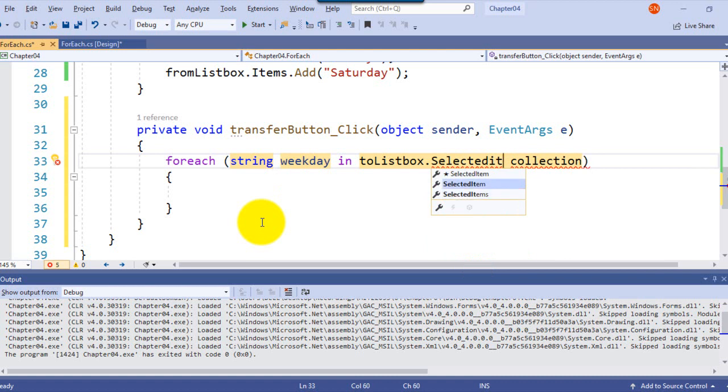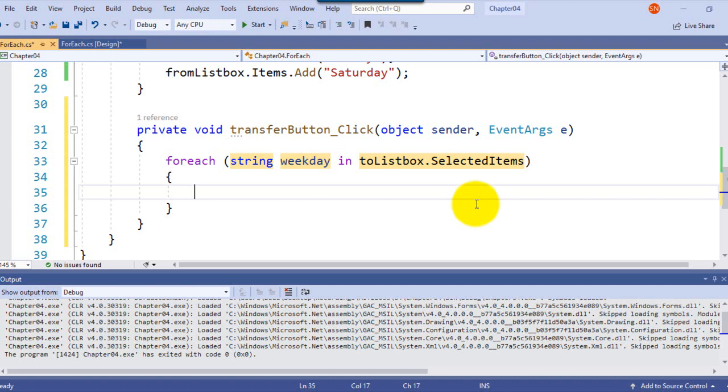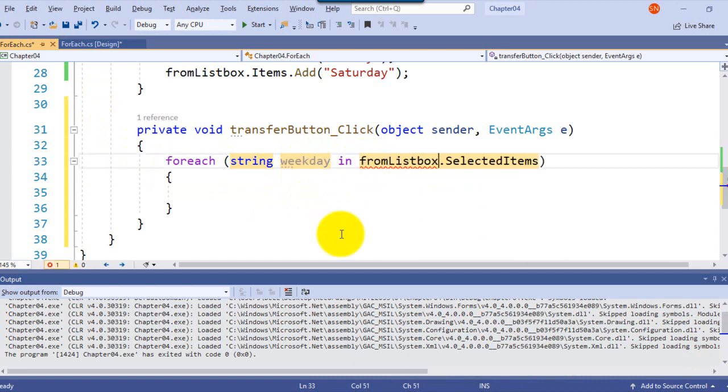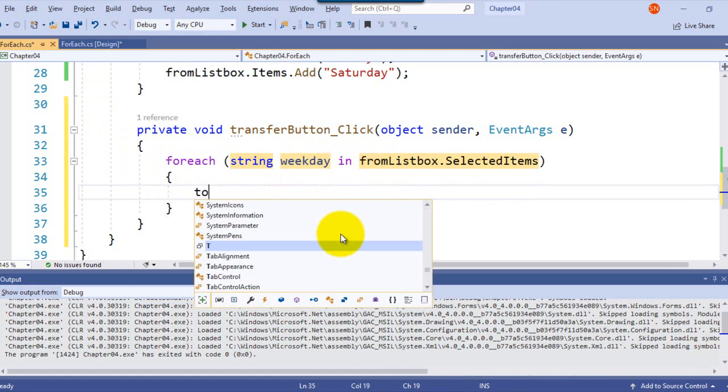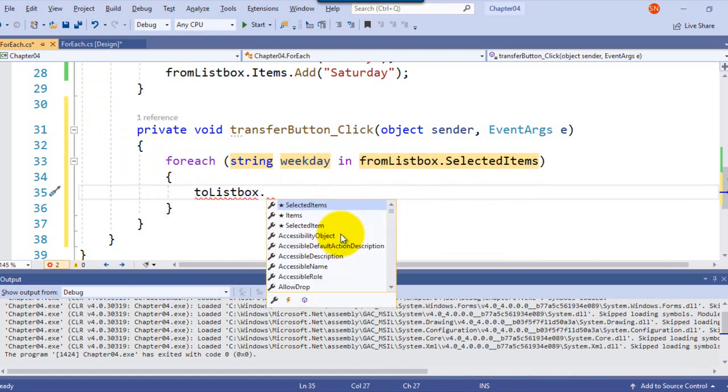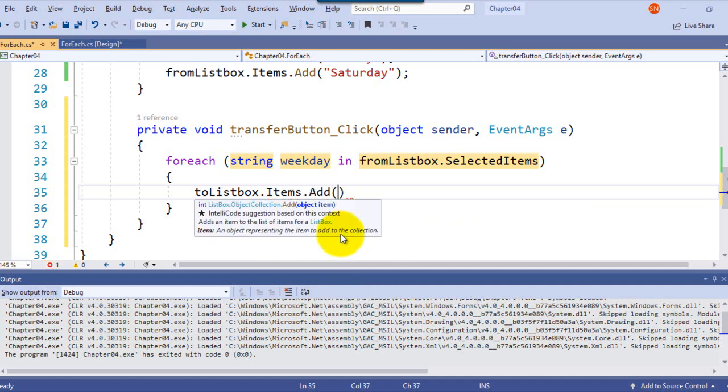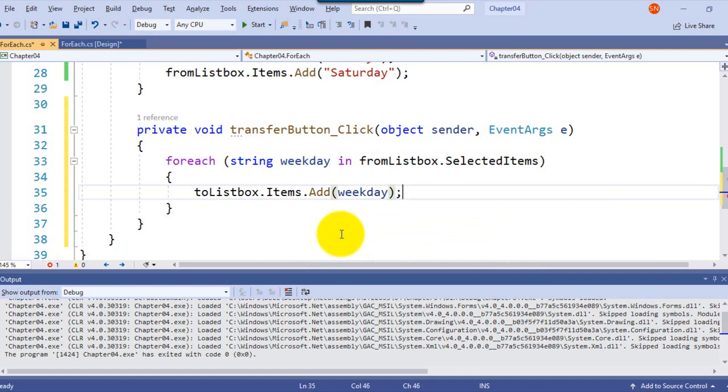You see here, selected item. There are two things, right? So what we are looking for is items. Previously we saw item, now we are looking for items. So more than one item might have been selected. So each item that we select, what we are going to do is put it inside, no correction, it is from list box, right? We are going to take it from the from list box and place it into the to list box. To list box dot items dot add weekday.